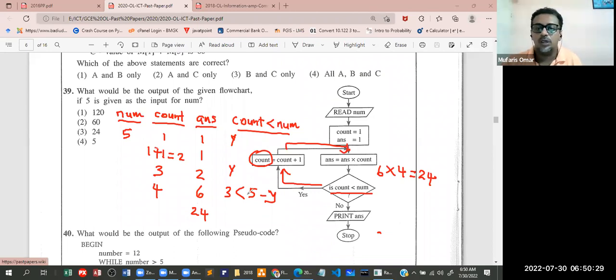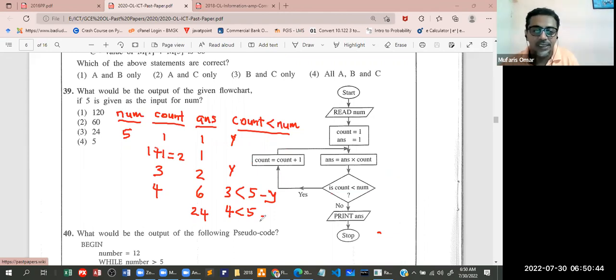What is the value of count now? Count equals 4. 4 less than 5. Is this yes or no? Which part, yes part or no part? Yes, so it's the yes part. So it goes to the yes part again.